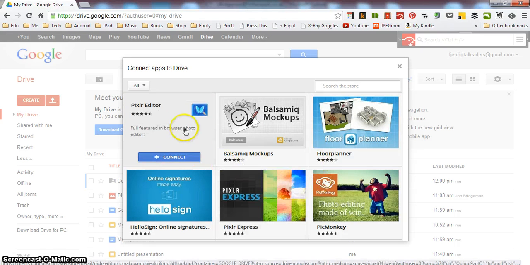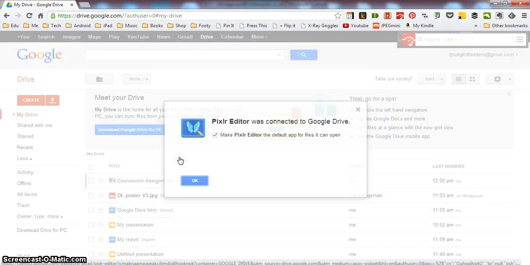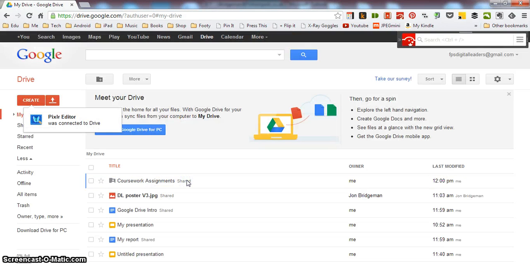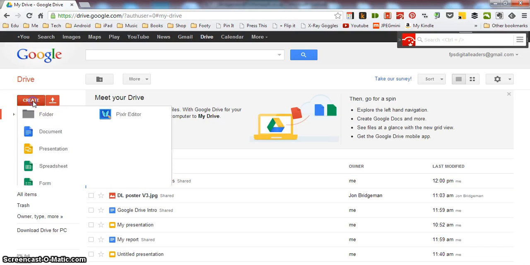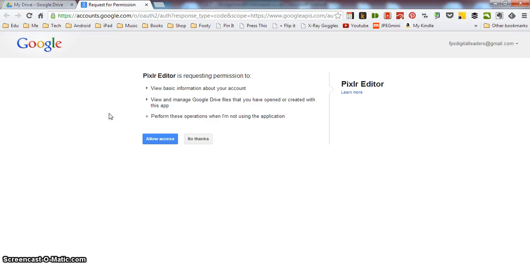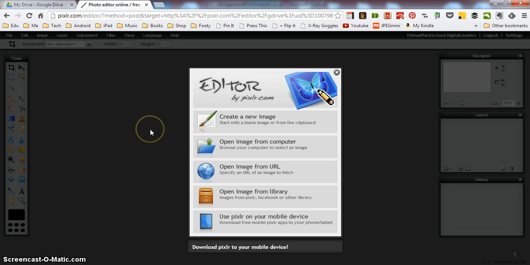Let's just have a look at Pixlr, and if I just click connect, then bang, straight away Pixlr is connected to Google Drive. And now if I go into the create button, Pixlr editor is there. I load that. I need to give it permission to access my account, which is fine because obviously I want it to be able to do that. And then we wait for that to happen, and we'll pause and wait for that to finish. Okay, so there we go, it's connected.